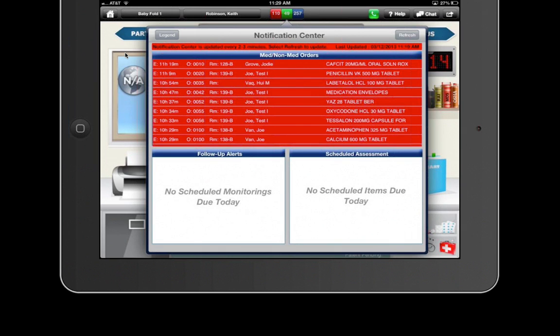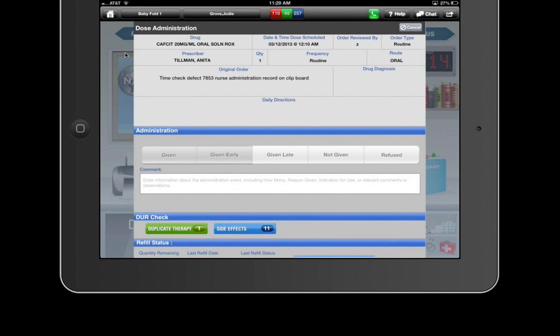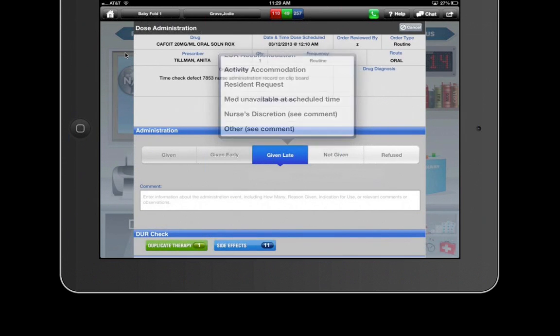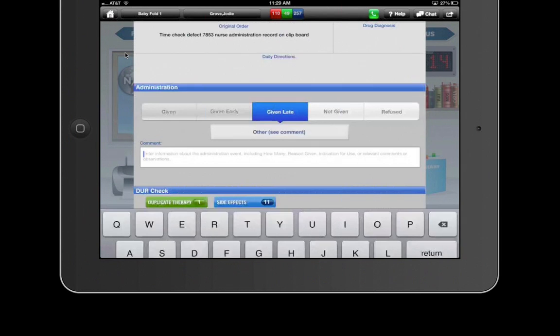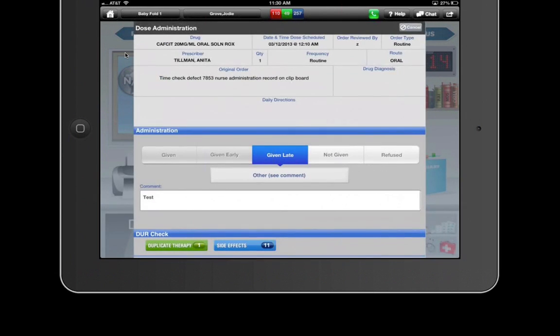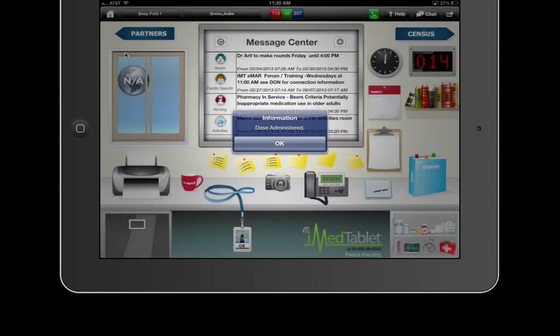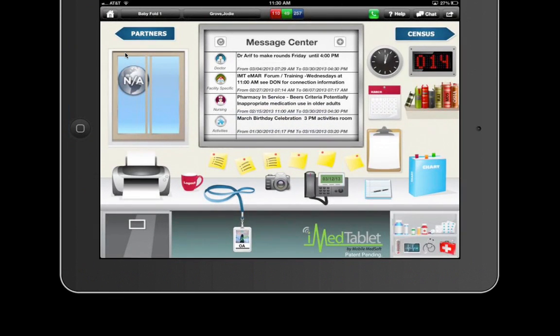I'm going to touch the order with resident Jody Grove on it. I can check the directions. I can select given late. I can leave a comment. And then I can go ahead and save that order. Dose administered. I'm going to select another resident.